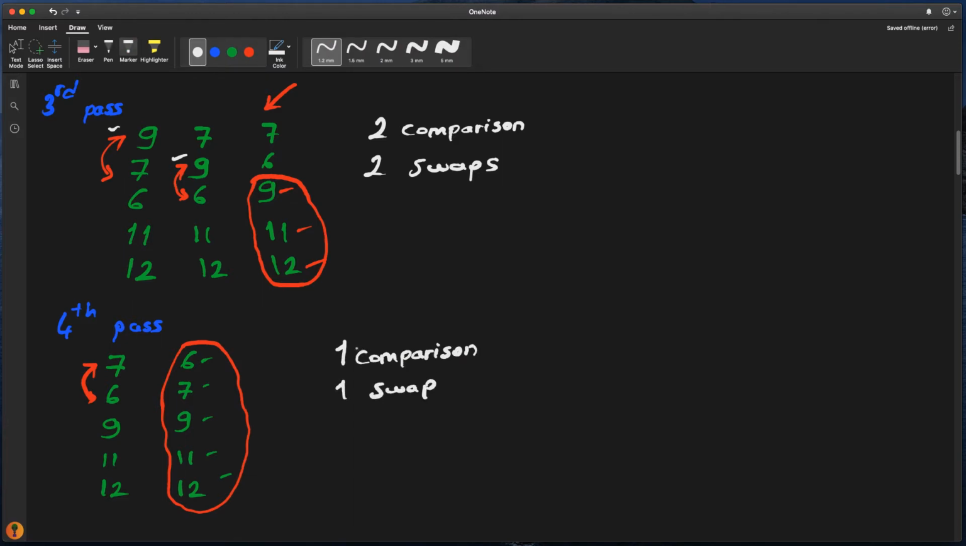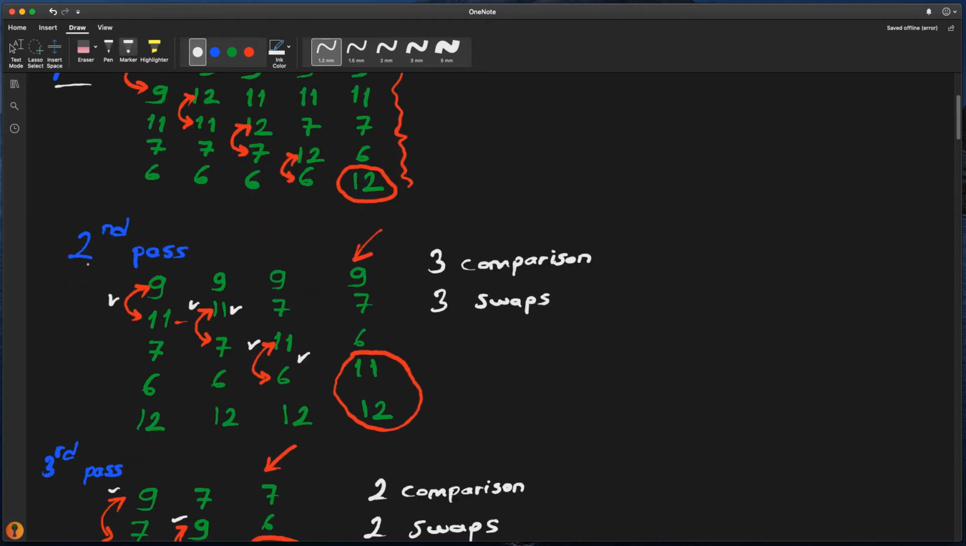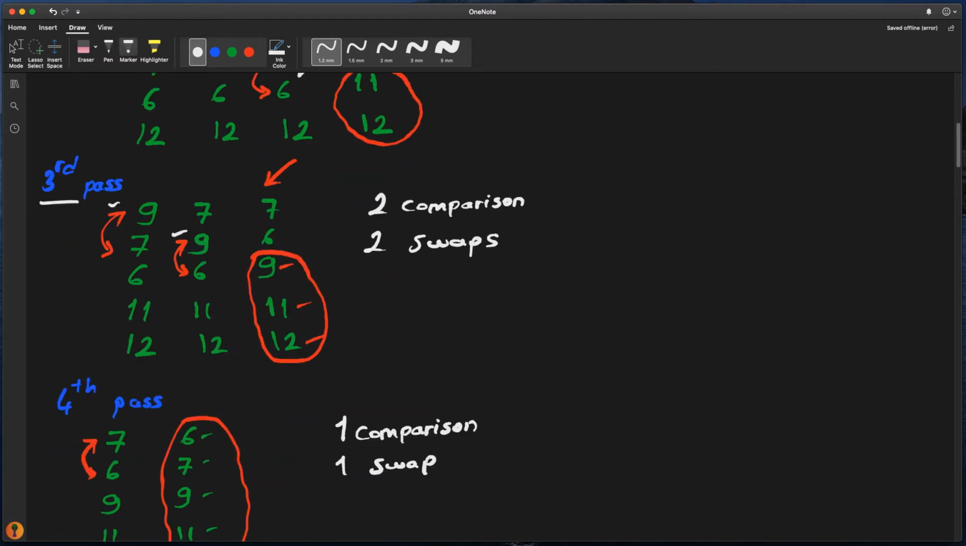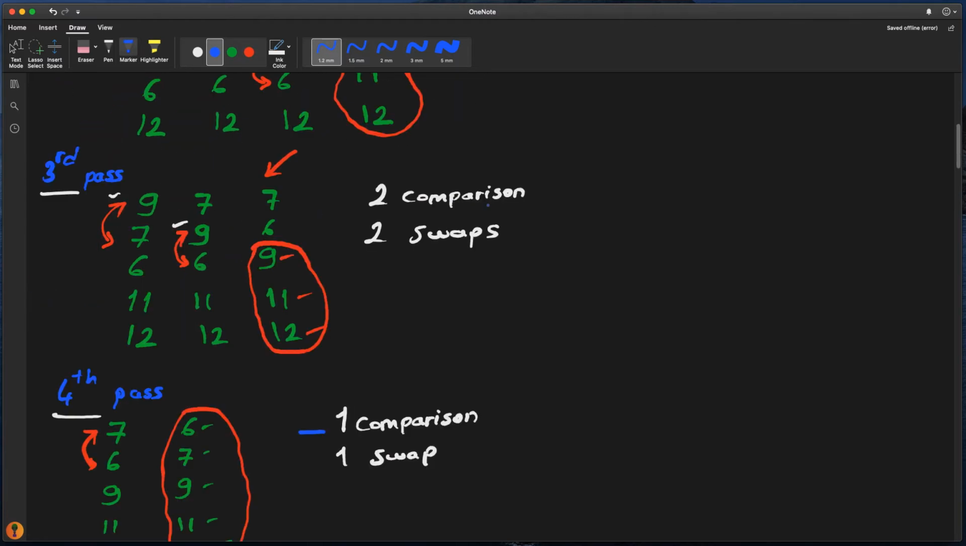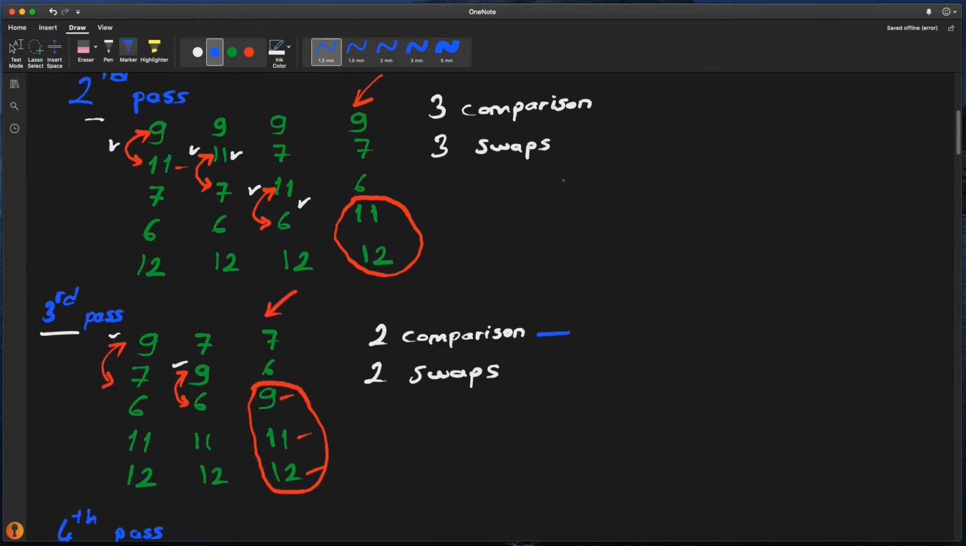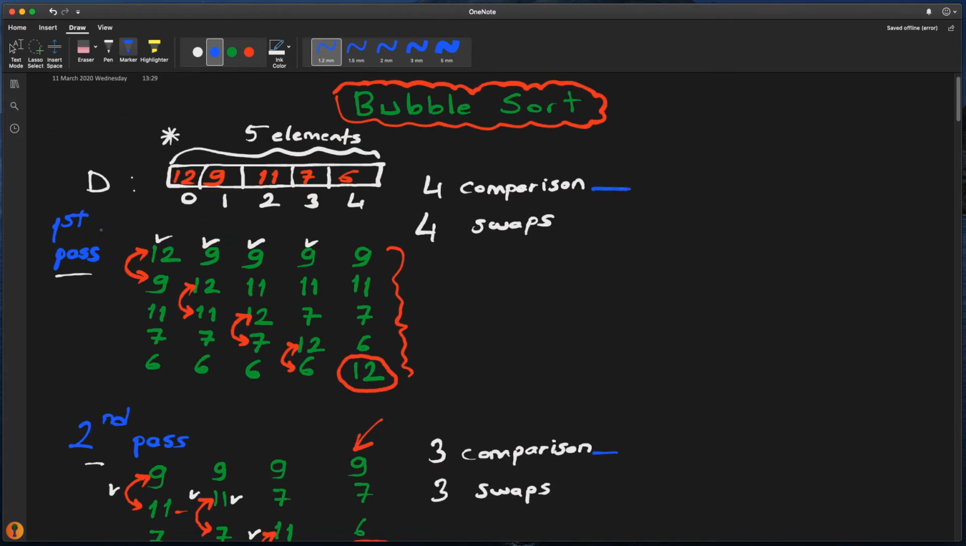Now, as a result, we can make some analysis based on our number of comparisons and swaps. We have 5 elements in our array, and we made in total 4 passes: first pass, second pass, third pass, and fourth pass. So if we had n elements, we would make n minus 1 passes. Also, we made 1 comparison at the last pass, 2 comparisons on the third pass, 3 comparisons on the second pass, and 4 comparisons on the first pass.